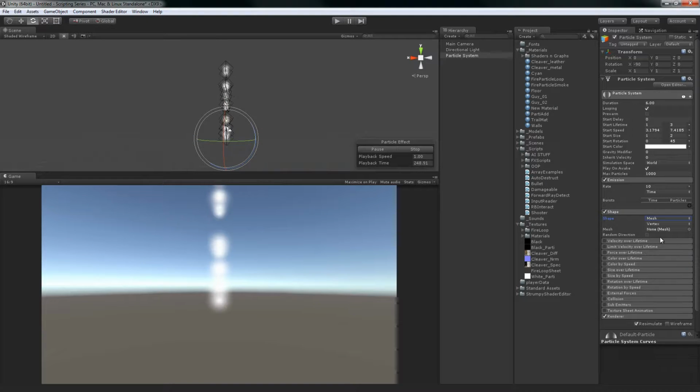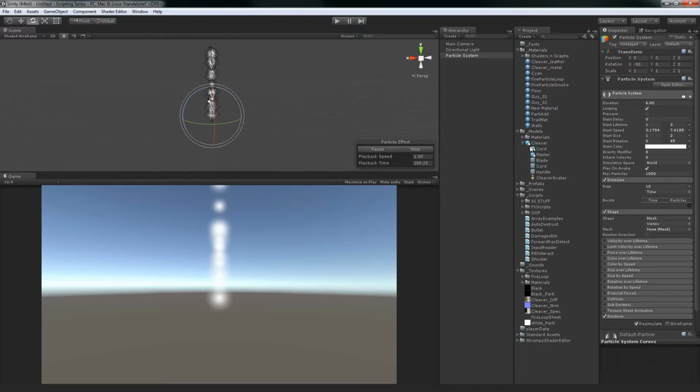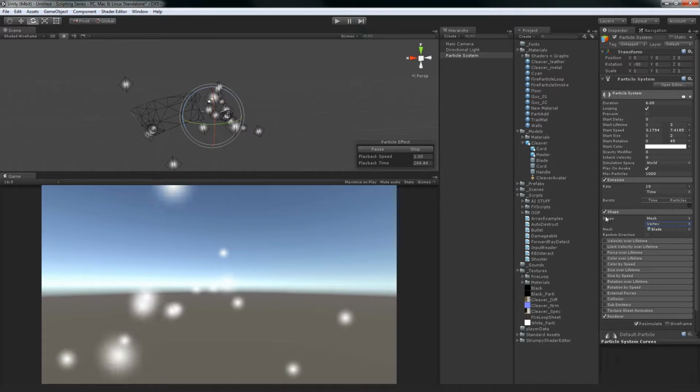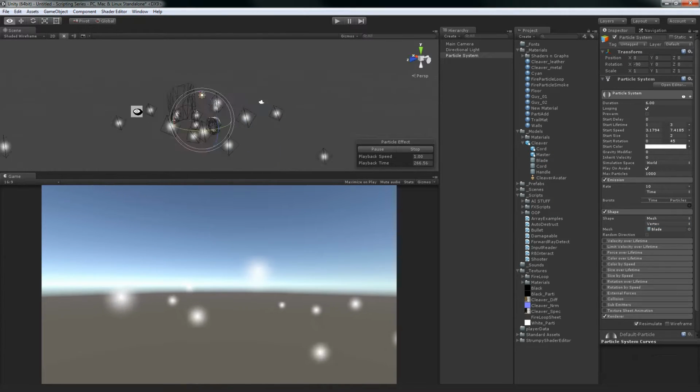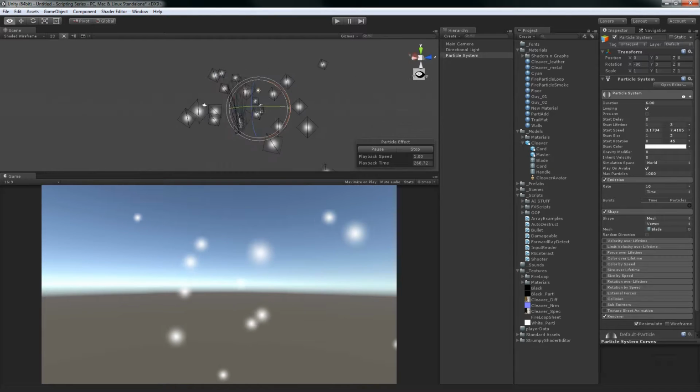Next thing we have is a mesh. We can define, right now it's only a vertex, but if we actually make it like, so this is kind of confusing. If I had a mesh, do I have a mesh? Oh, I have the cleaver mesh. Oh, sweet. All right. So if I put the blade in here, yeah, there we go. My old cleaver mesh from like a super old video.